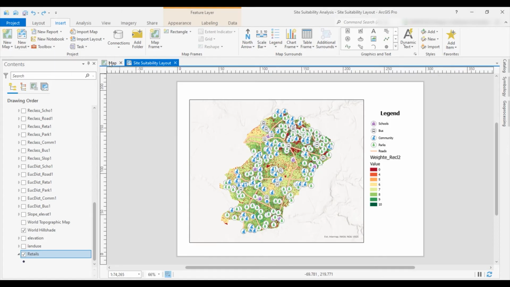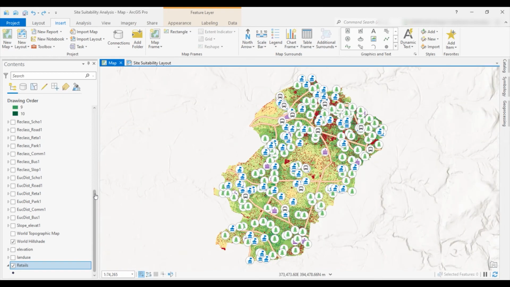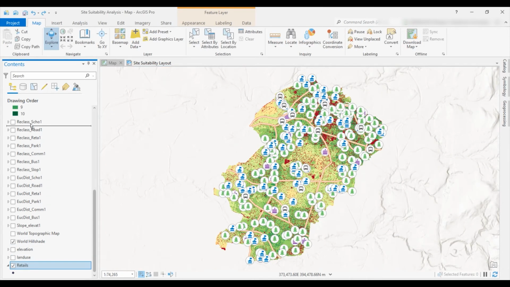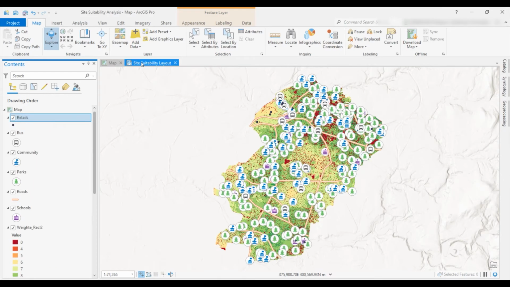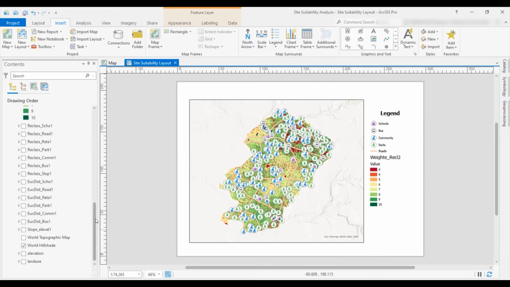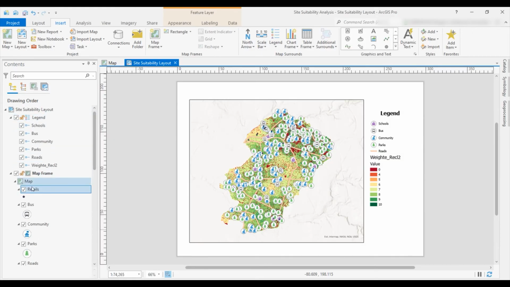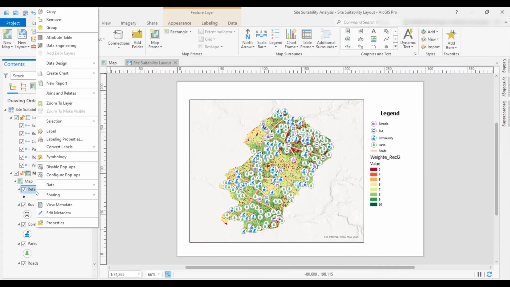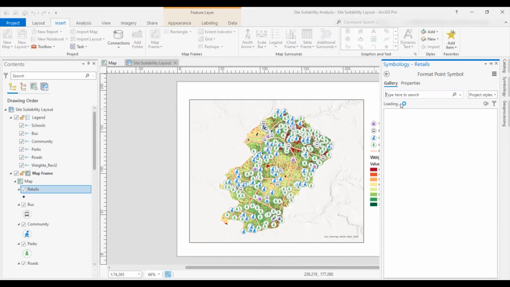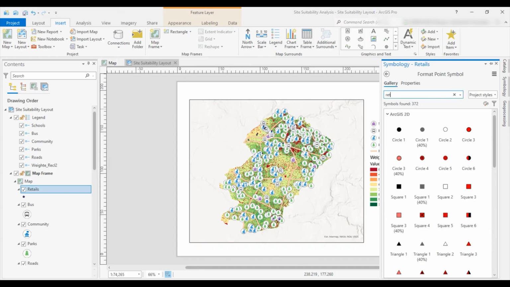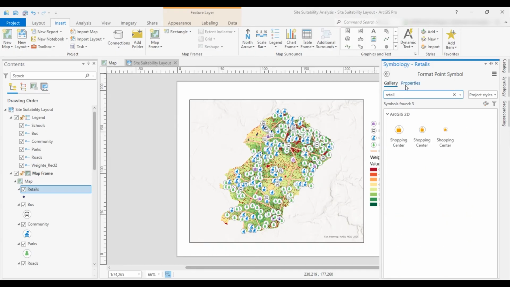So you can go to the map and drag it here. Now go to the site suitability analysis. Click on symbology. And find the retail here. Click on shopping center.